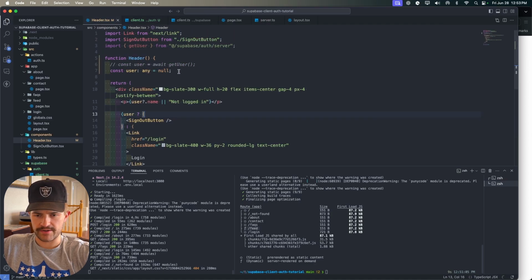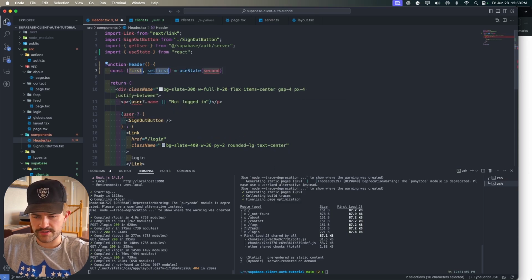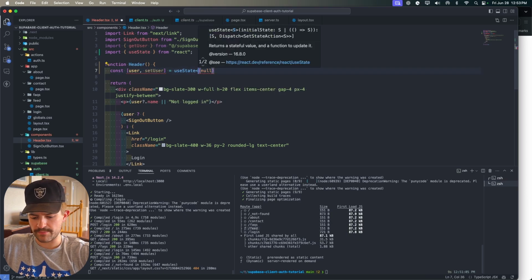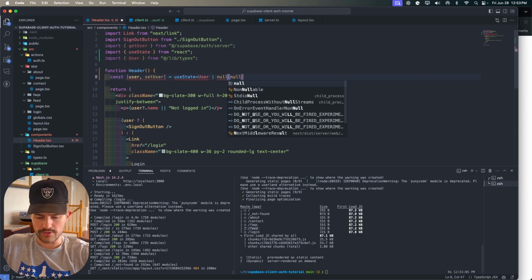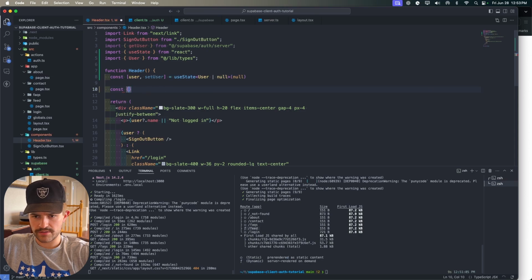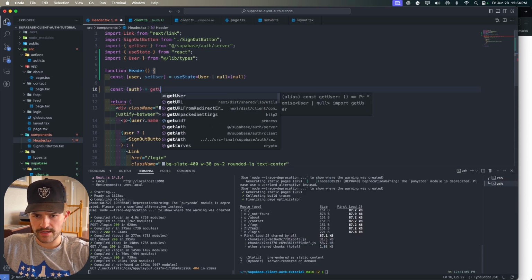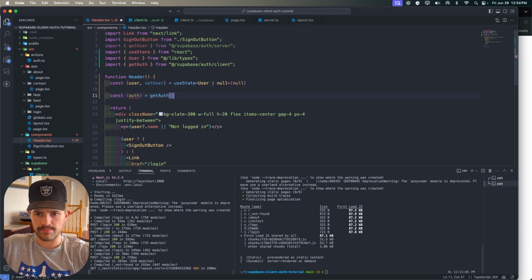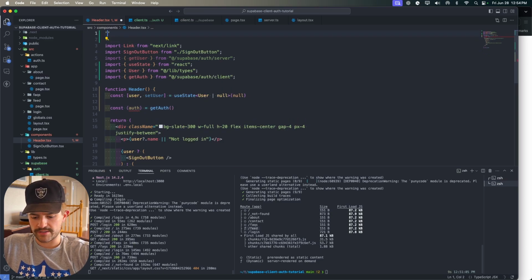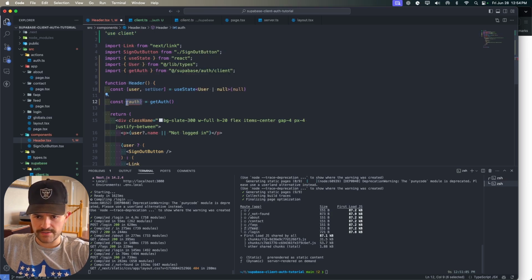So let's head back over to the header. And in order to set this up, we're going to use some state. So we're going to say use state, and we're going to say user, and we're going to set this equal to null to start. And we're going to say this is of type user, which is the user type we made earlier, or null. And then we can come down here, we can say const auth equals get auth, and we import this from Supabase Auth client because this is a client component. Also, yes, we need to go to the top. We need to say use client. We can also remove this right here. And this does not need these braces right here. This just returns it like that.